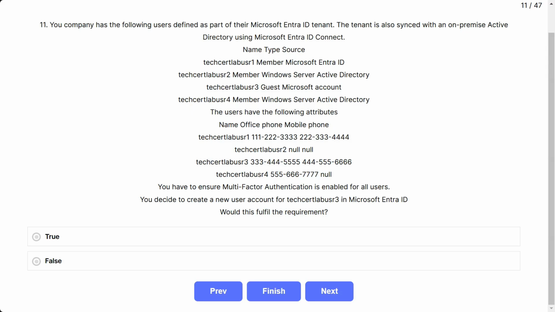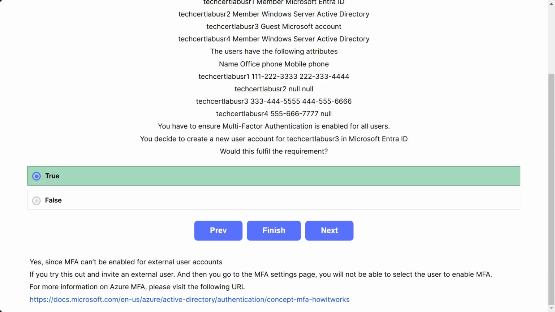Now, you have to ensure multi-factor authentication is enabled for all users. You decide to create a new user account for TexLab User 3 in Microsoft Entra ID. Would this fulfill the requirement? And the options are true and false. So the correct answer is true. Since MFA can't be enabled for external user accounts, if you try this out and invite an external user and then you go to the MFA settings page, you will not be able to select the user to enable MFA.